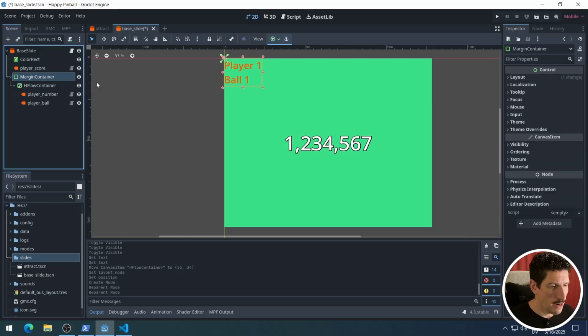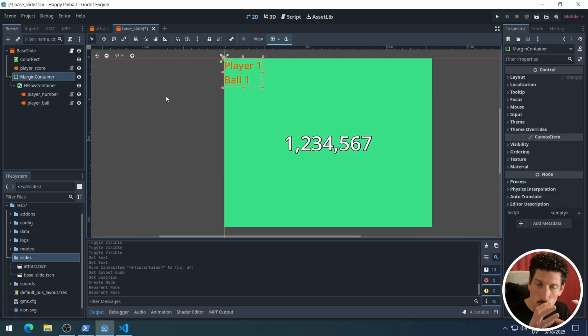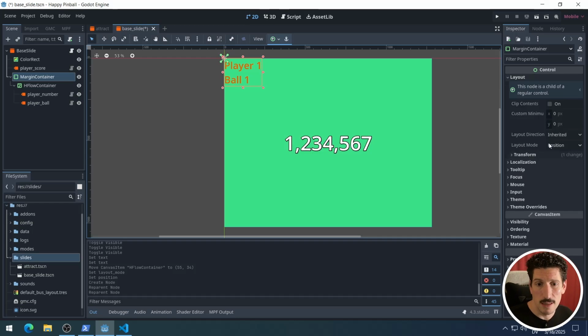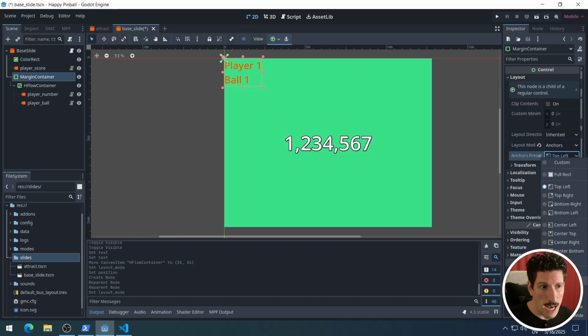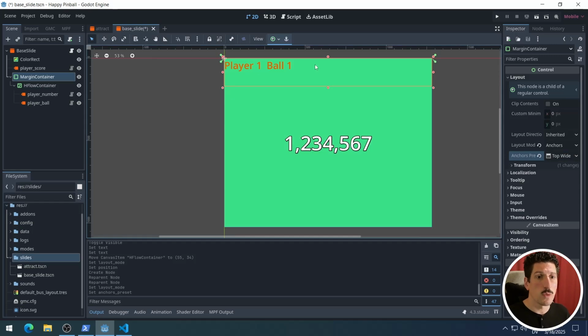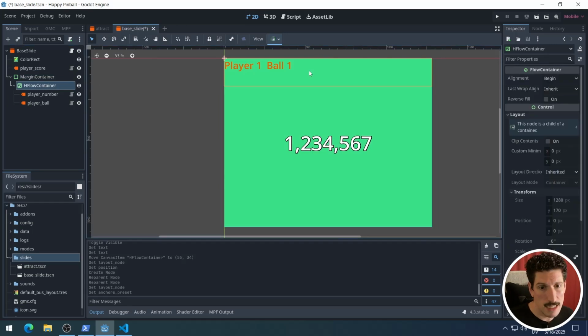Now the MarginContainer right now is sort of compressing down, which is forcing the HFlowContainer to wrap because it's trying to take up as little space as possible. So the MarginContainer, we want to say you need to be at the top, but take up as much space as possible. So we go to the layout there, and the layout mode anchors, and the anchors preset top wide. So it will fill out the full width and be anchored on the top. And then the HFlowContainer is sitting inside that and filling in that space.